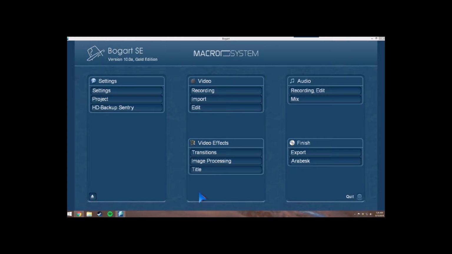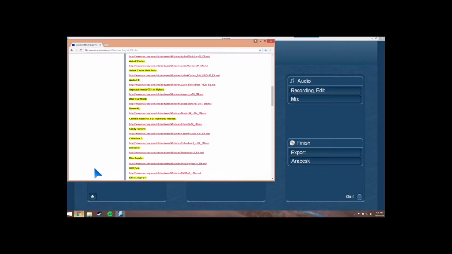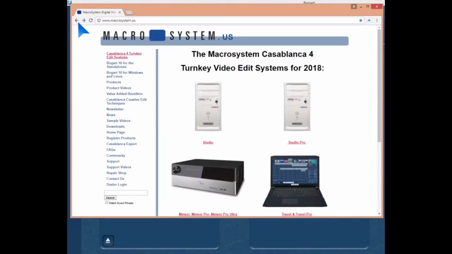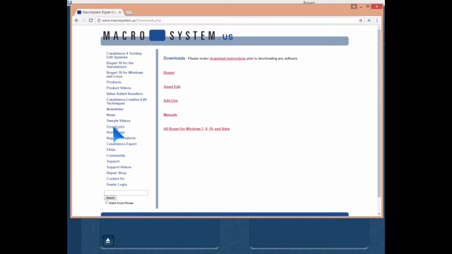To install it on Bogart, first we have to download the software. So we're going to go to a web browser. And again, your web browser might be different than mine. You might be on Chrome, Safari, Firefox, whatever. So I'm going to Macro System America's website, which is www.macrosystem.us, and it takes us to this home page. What we're going to do in the left side menu here, we're going to scroll down to Downloads and open that page, clicking on the link.